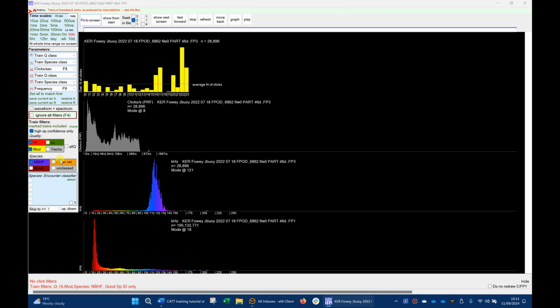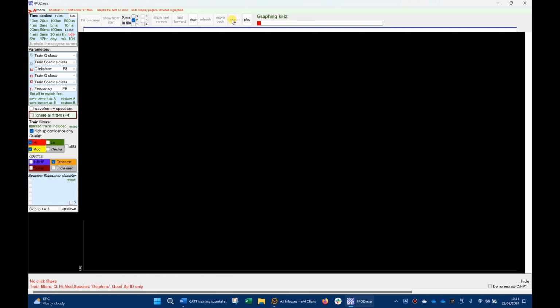We'll compare that to the other cetaceans, which will be our dolphins, and I'll just graph that for cetaceans, and we'll see how that looks. So the bottom graph will be the FP1 raw data, so that will be exactly the same. The FP3 will show us just the dolphin graphing.